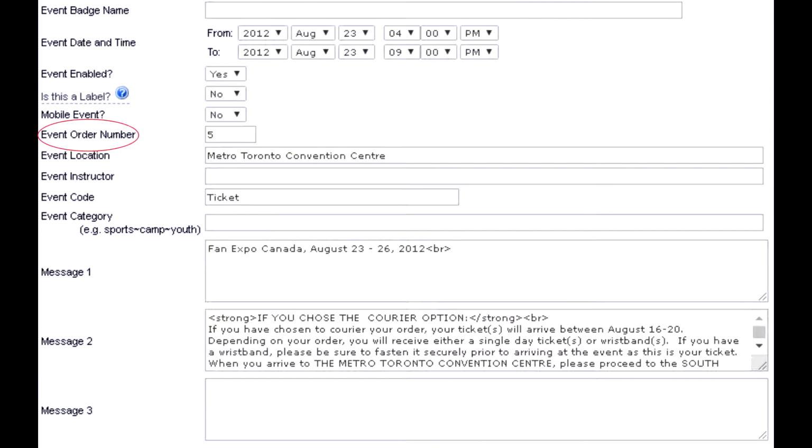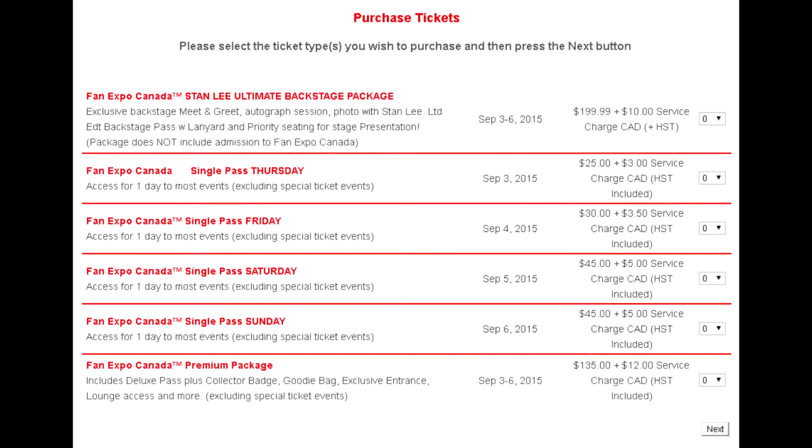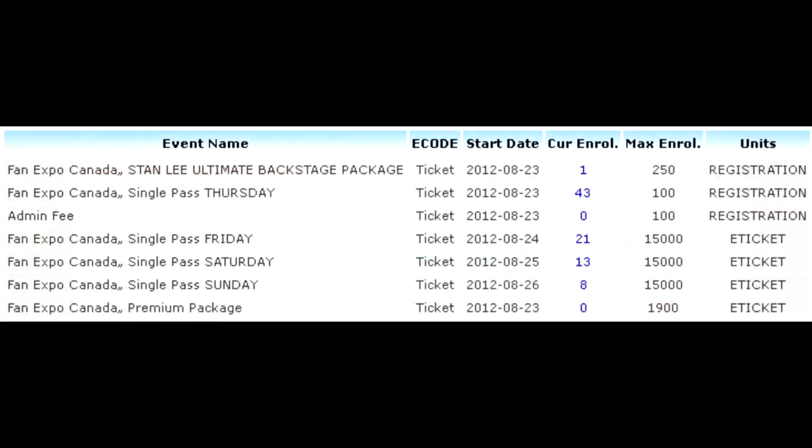The event order number is the order of how your events will appear on screen from 0 to infinity. It is recommended that you space out your events by at least 10, just in case you would like to slot events in between at a later date. This is the same order that your events will appear in reports, unless your report filters by event name.